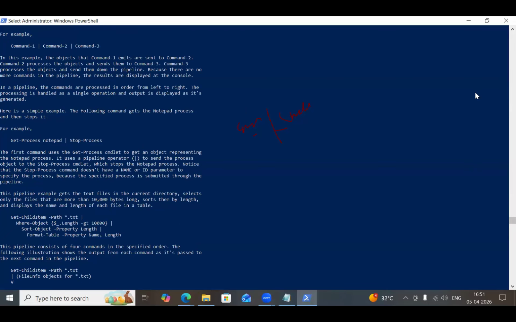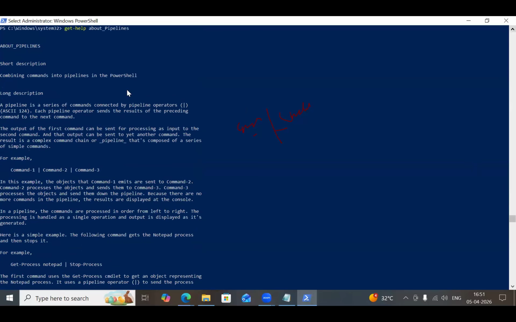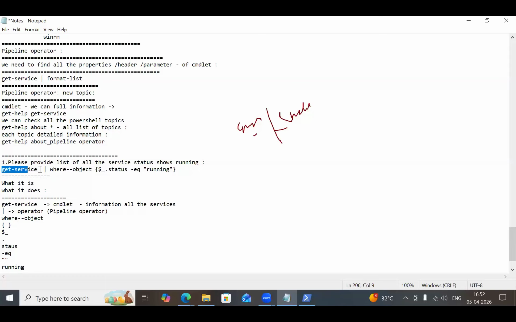The definition says a pipeline is a series of commands connected by a pipeline operator. Each pipeline operator sends the result of the preceding command to the next command. Now we have one cmdlet and a second cmdlet connected, and this is the main cmdlet. It sends the result of the preceding command to the next command. But what needs to be done? The process happens under the script block. This is the complete list of all the services, and inside this I need to find those whose status shows running. But there's a process happening here in the script block.